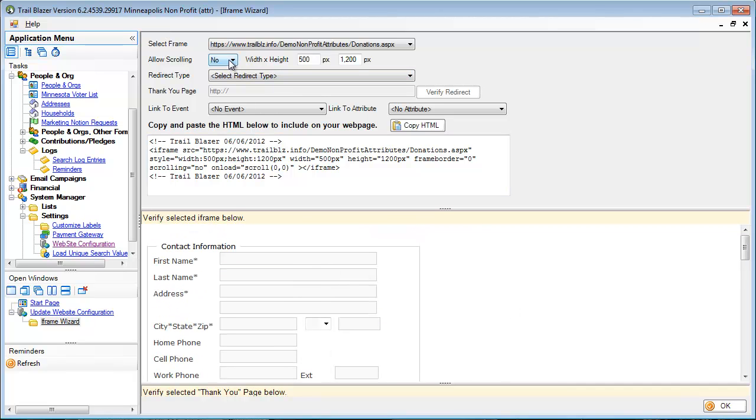Next thing is, do I want to allow scrolling? Now generally I prefer to not have a scroll bar on there, but that means that you have to make sure that you've got the right length or the height, if you will, of the iframe. So I'll set it to no, and then you may have to play with this number in order to find out if that fits for your page or not.